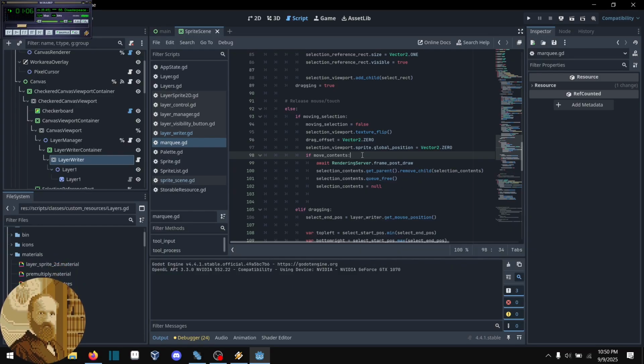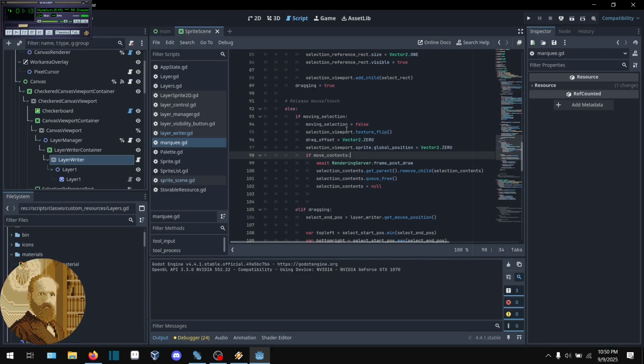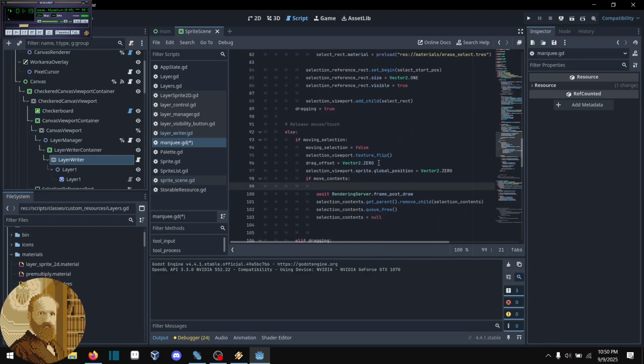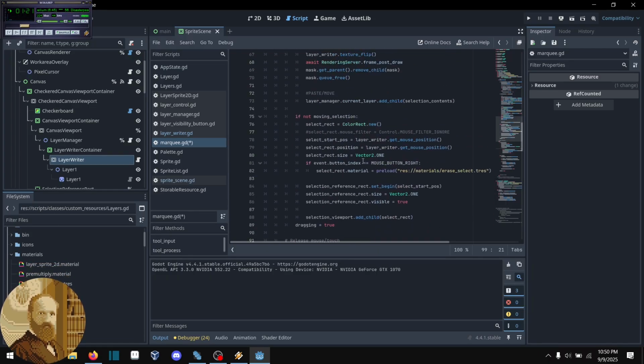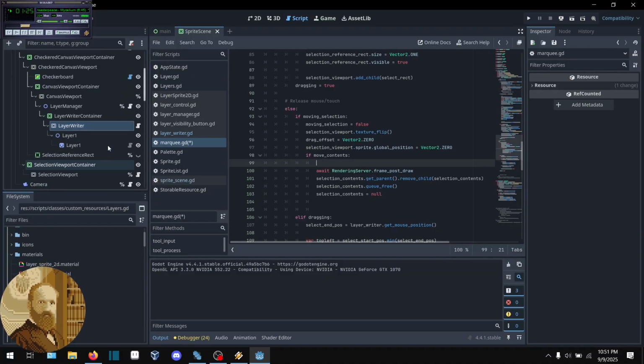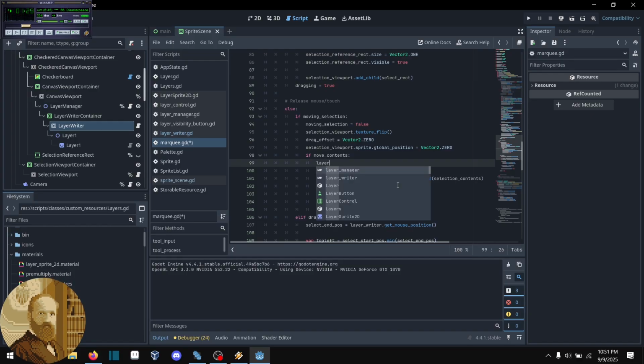Oh, I see what I've... Okay, okay. I flip the selection viewport but I never flip the canvas, the layer writer. So I gotta do that.